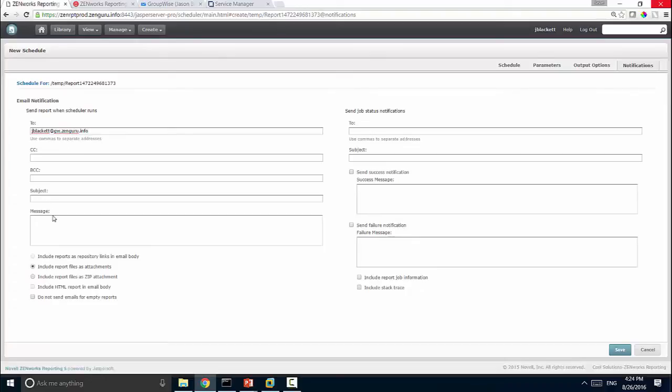It'll add the subject and the message. So in my case, I could say certificates expiring soon. And the message body could be something like, there are SSL certificates that are expiring in the next 30 days. Please review and address the issue. I can include the reports as an attachment.